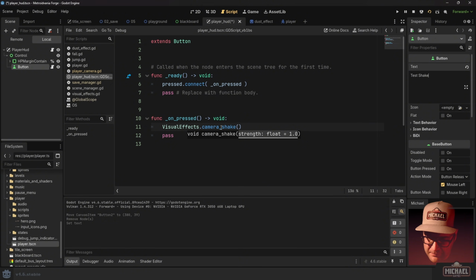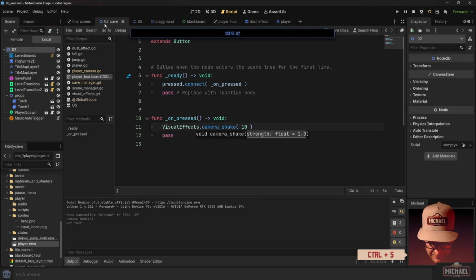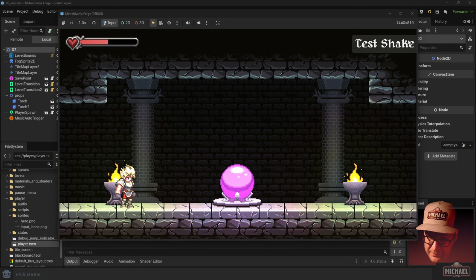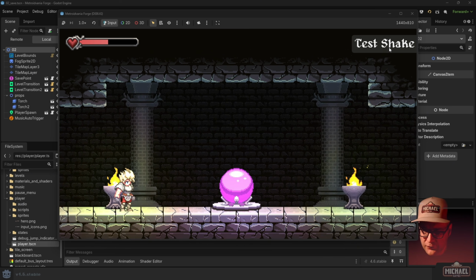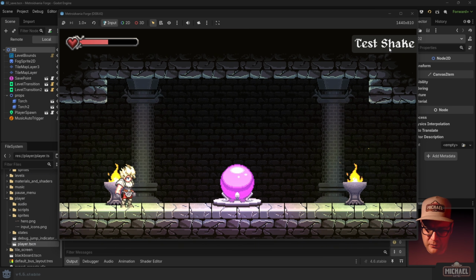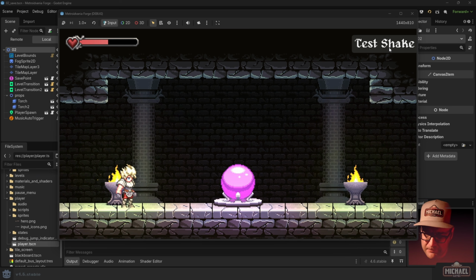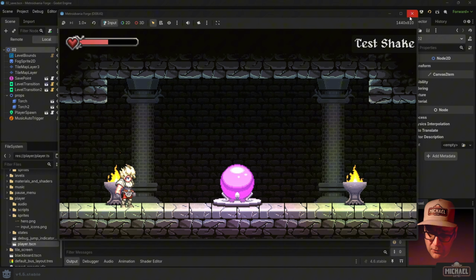Okay, only one button. Now I could increase this to like 10, and I think I may need to run this scene again. I changed a lot by deleting things. Boom, there you go, much bigger shake. Okay, but now you get a sense of how this is going to work, right? So anytime the player takes damage or lands after a big thing, anything that might shake the screen, it's just one line of code to add the shake. Okay, pretty cool.